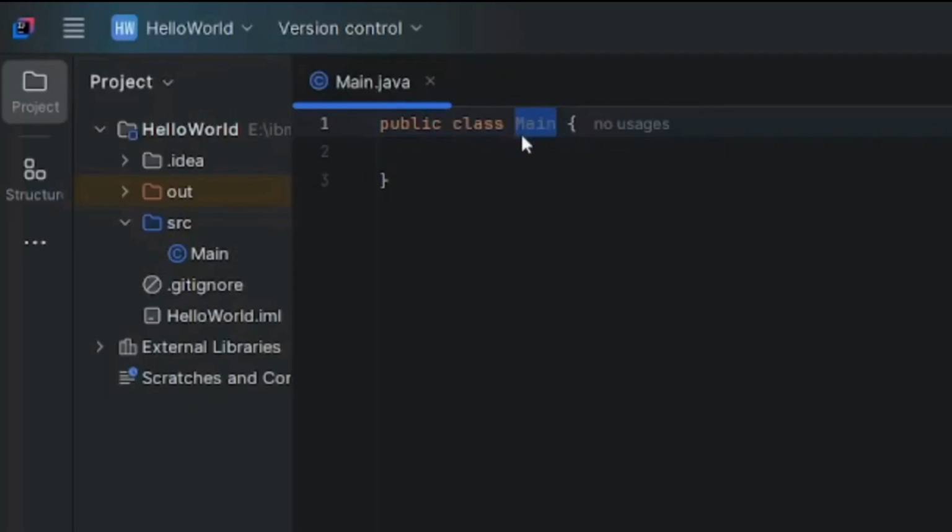You can change it. There is no mandatory rule that this file should be named main. It can be anything. I'll also tell you this one: if you want to change something, instead of directly going and renaming, do the refactor, so that it will rename it wherever it is located in the project. So go to refactor and rename.